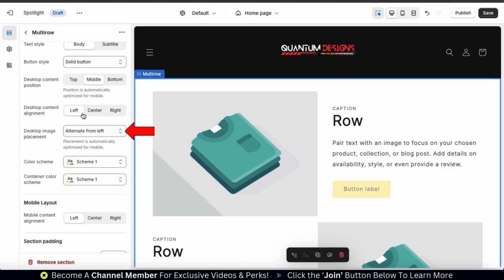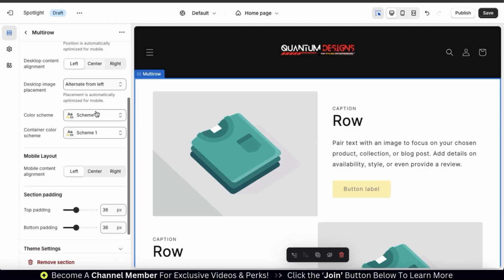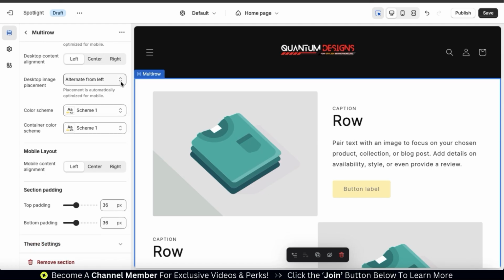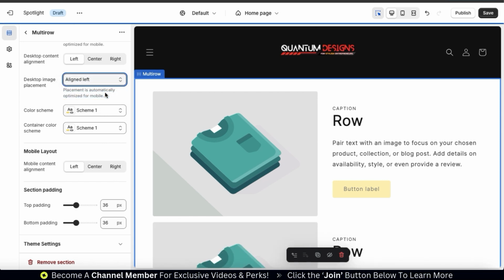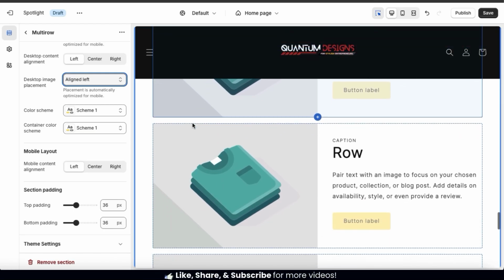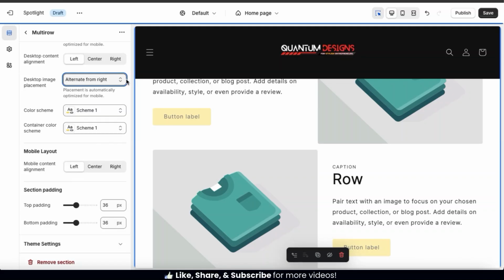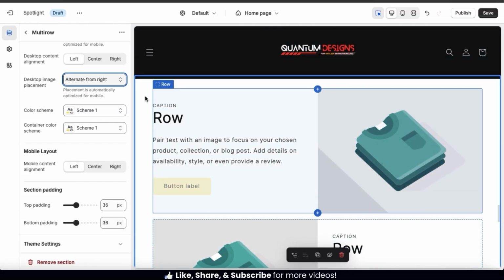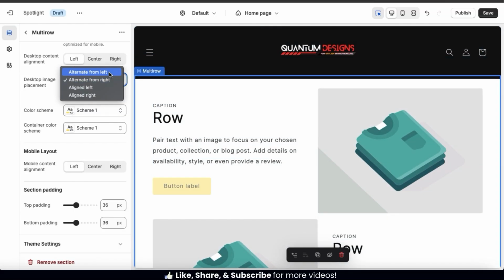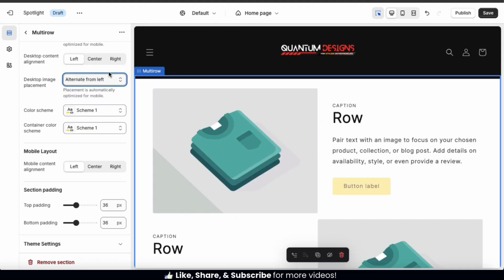And underneath this, we can use the drop-down menu to select our desktop image placement. If we click the drop-down menu here, we can select to have our images alternate from the left, alternate from the right, or have all your images aligned to the left or to the right. This will depend on the style of your store, but I like to have my images alternate to add a dynamic effect to my homepage. And I actually want the image in my top row to be shown first, so let's have it alternate from the left. There we go.